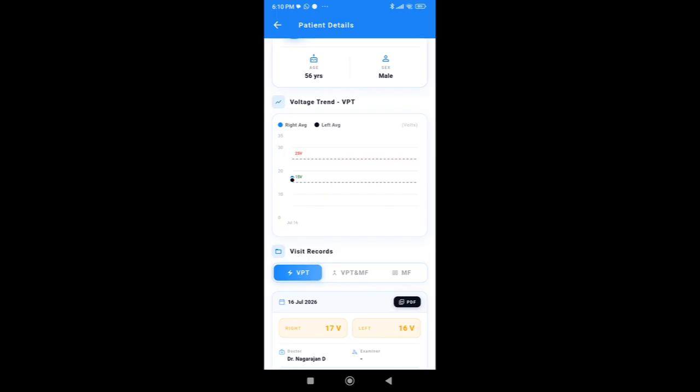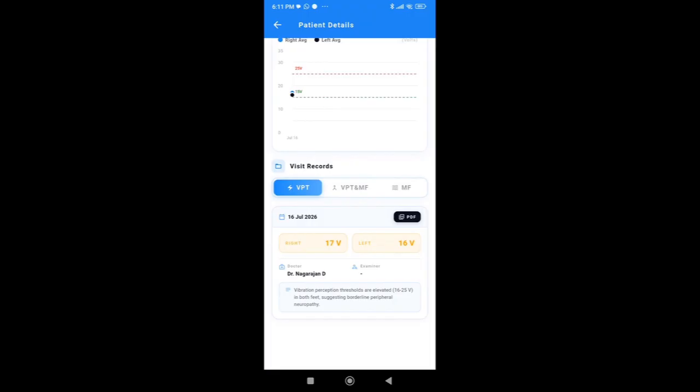And here you can see on 16 July the values are there and the name is there, and then the interpretation is also there. Vibration perception thresholds are elevated. Since it is 17, it says between 16 and 25 in both feet, suggesting borderline peripheral neuropathy. So this is 16. Suppose a test was already done in March, then that particular 15th March or whatever date will be there below this, and then the value for that particular visit will also be there along with the interpretation. So you can scroll up or scroll down and see the entire visit history.